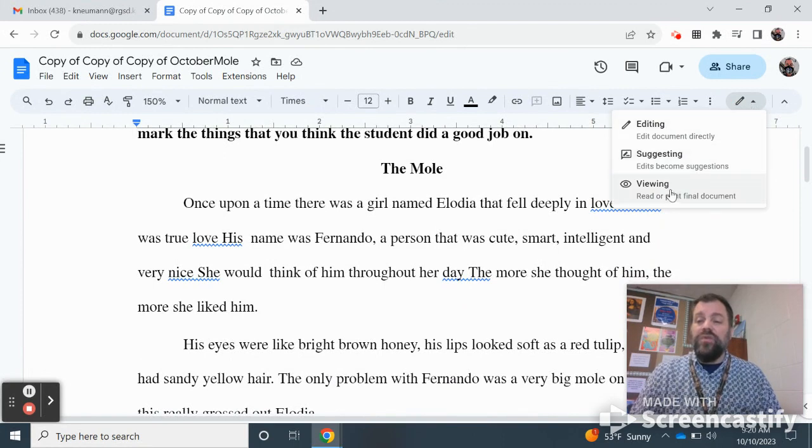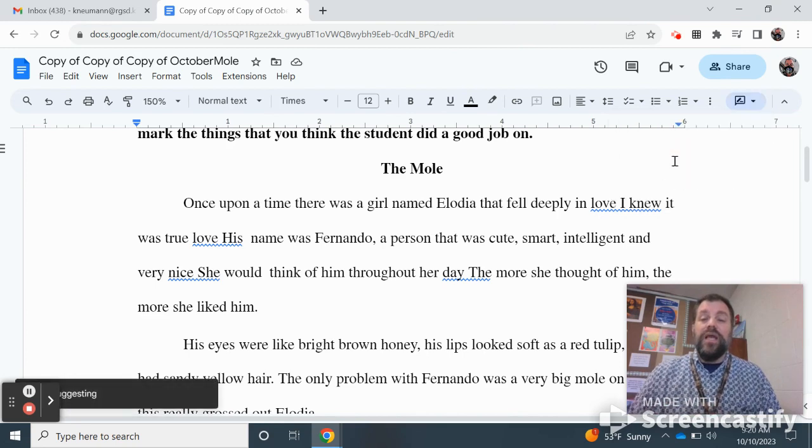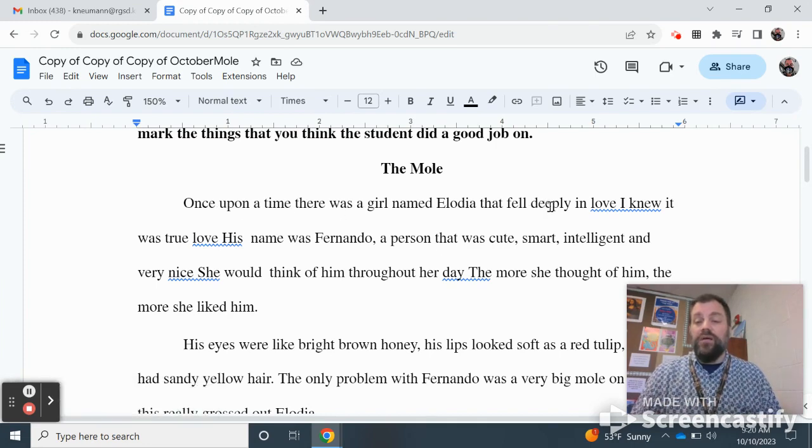You notice there's 3. Viewing means you can't do anything, you just read it, right? Suggesting means you are going to suggest to somebody that they make these changes. And when you click on that, it helps you in understanding how to do it. So for example, if I said, once upon a time, there was a girl named Elodia that fell deeply in love. Okay, this is not a good sentence. I need to put a period in there. So I put a period.